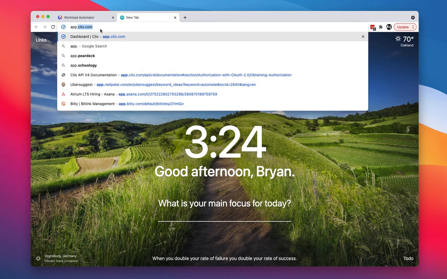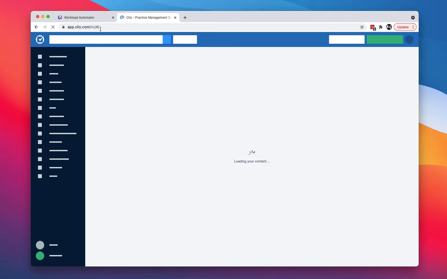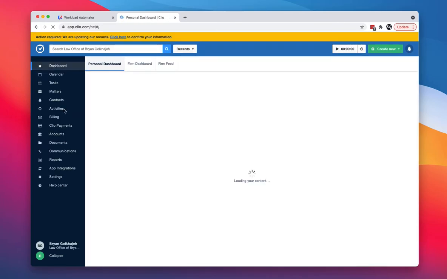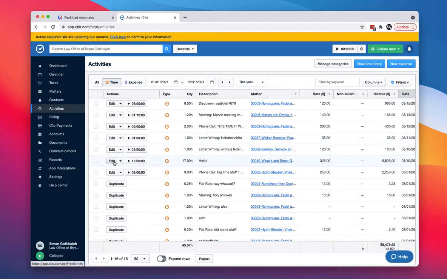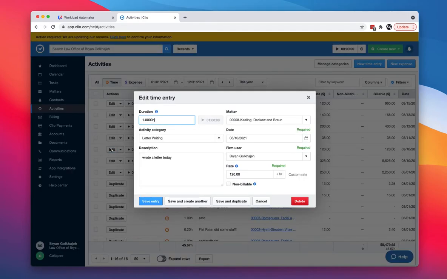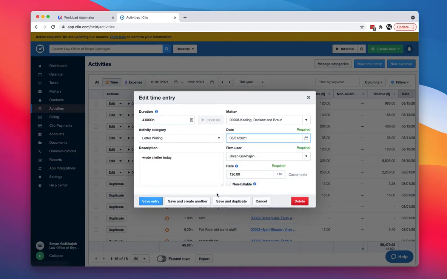So let's go to the Clio app. And let's check out the activities that we have, and we can just pick a random one out of my activities. And let's just update this one here that says that we wrote a letter. So we'll say, you know what, this one got changed to 4 hours instead of just 1 hour. And we'll change the date. We'll say that this was on August 31st. So let's save the entry.